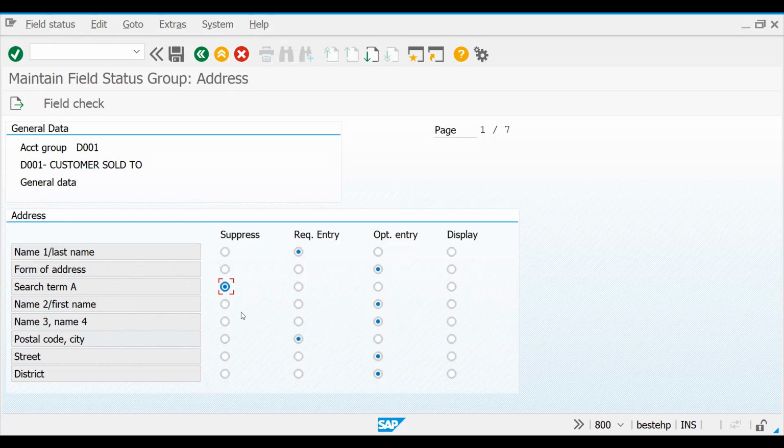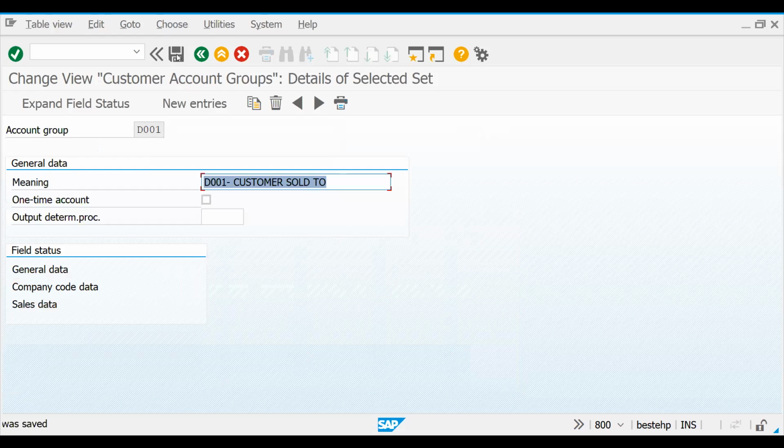Okay. I'm making certain fields, like district, I don't want to see on the screen itself. I am suppressing. You try to remember this: search term and district I'm suppressing. Postal code I'll make a required field. Street also I'm making a required field. Name I made optional, you have already seen. Okay, so these are the optional entries. Name 2 I'll make a required entry. Let's see this, okay, for understanding. So I'm saving this one.